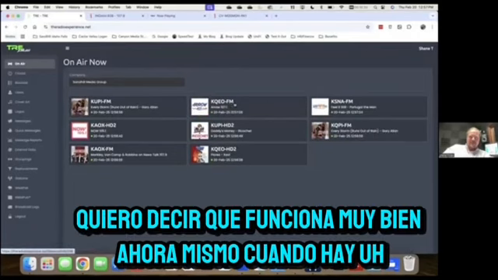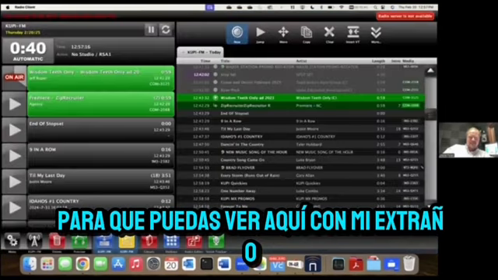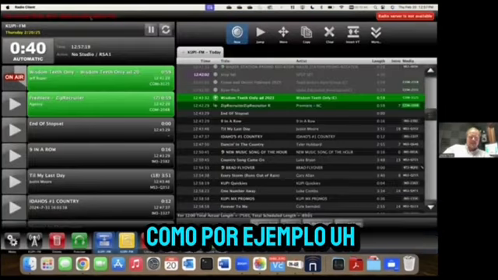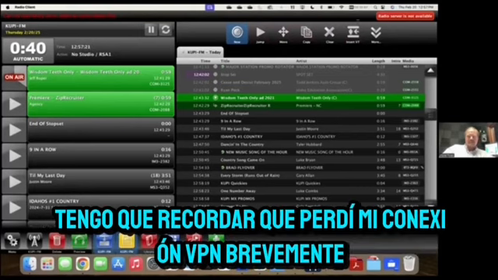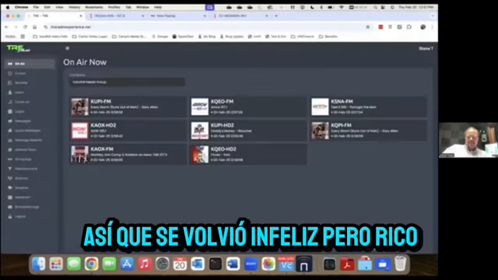Right now when there's spot blocks playing, we just go back to the logo. So you can see here, I lost my VPN connection briefly, so it got unhappy.